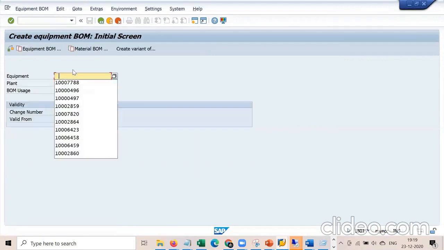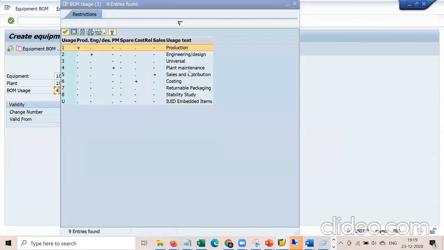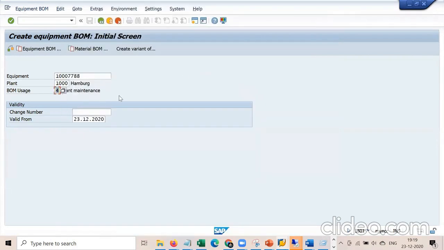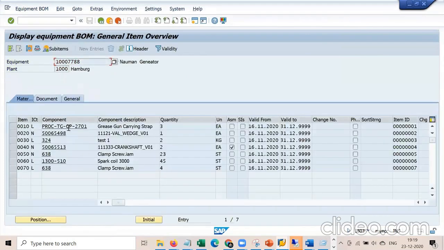So I'll take this equipment. Here the usage is very important. According to the usage only, you will come to know whether this BOM is for PM or PP or QM. Press enter. Actually, a BOM already exists, so I am not editing it. I am going to use the same BOM. BOM is nothing but the spare parts, the materials required for our maintenance. Important thing from the PM perspective: the item categories used are stock and non-stock.